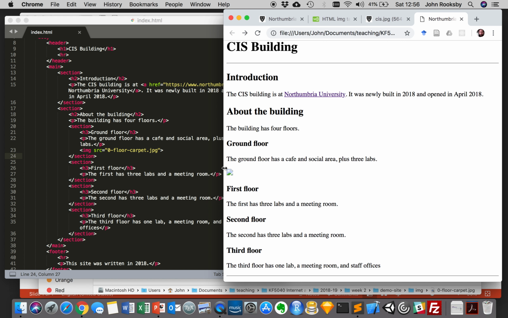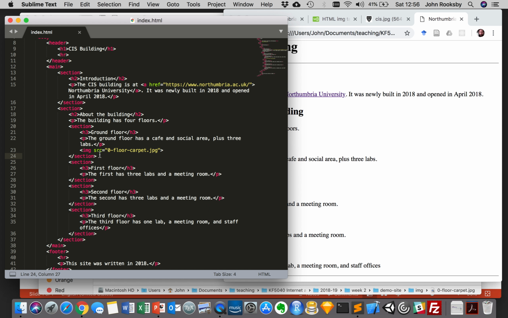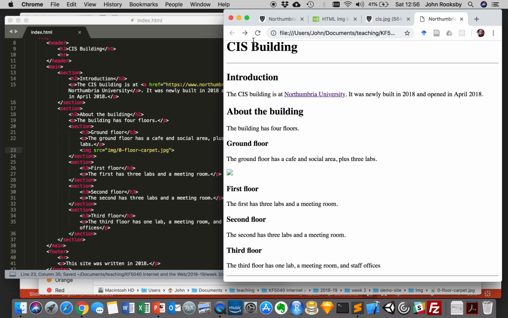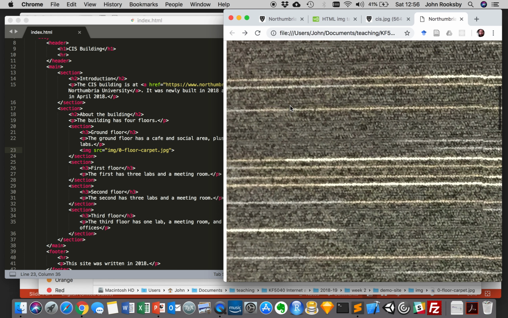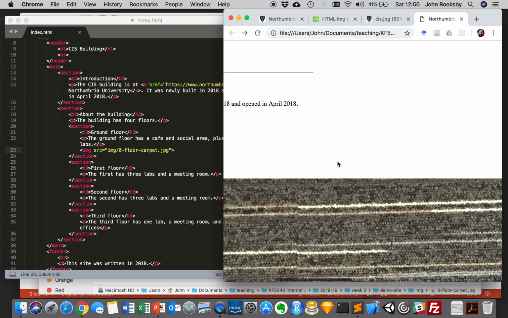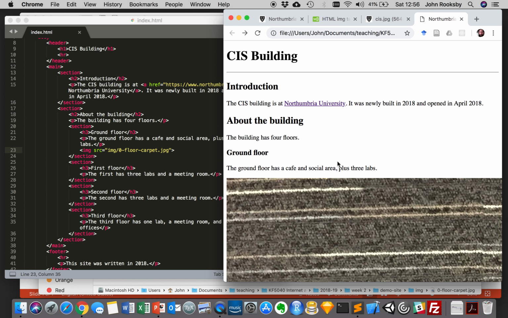What we get here is a broken image that just says something's gone wrong with loading this image. That's because this is not the path to this file. It's not done properly. Remember, I've got it in the img folder. So if I just put img/ and then the file name, this should now work. And there we go, it's loaded, it's huge. We've got this horrible right scroll on our page now.